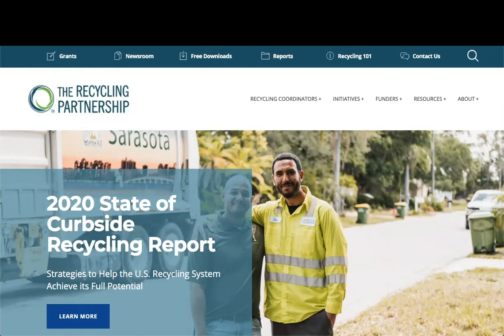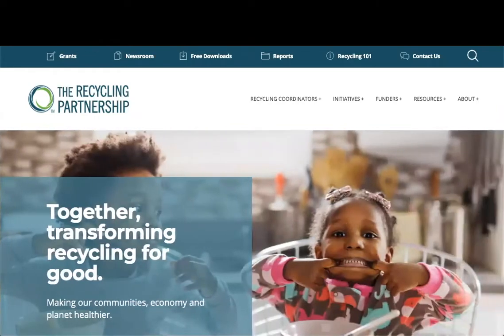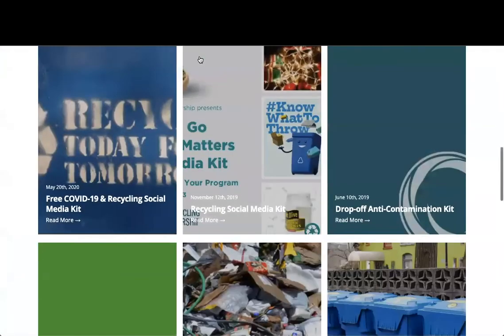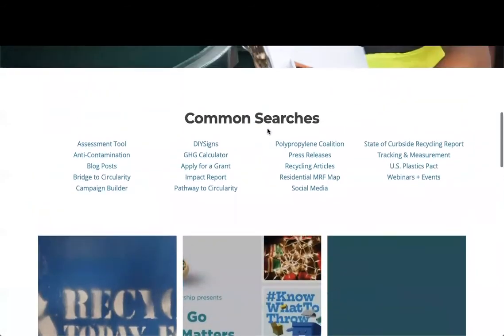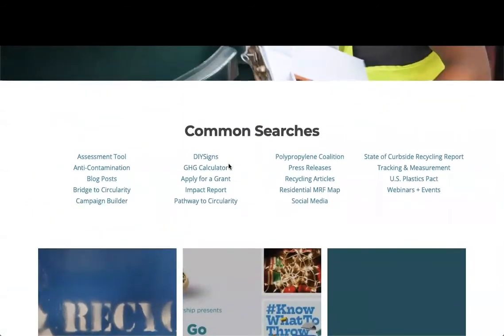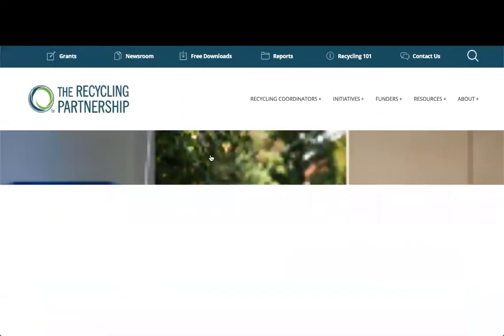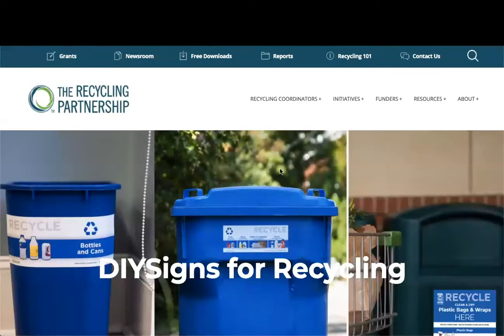First things first, you've got to go to recyclingpartnership.org. Once there, go up to the free downloads button at the top. Then scroll up a little bit, go to the common searches section, and click on DIYSigns. That's going to take you to the DIYSigns page.